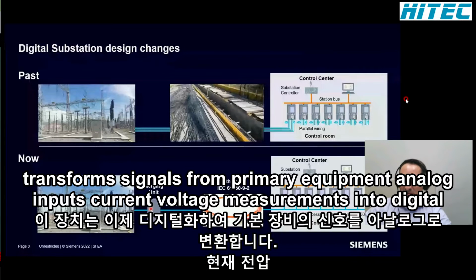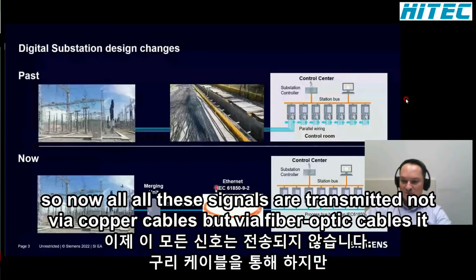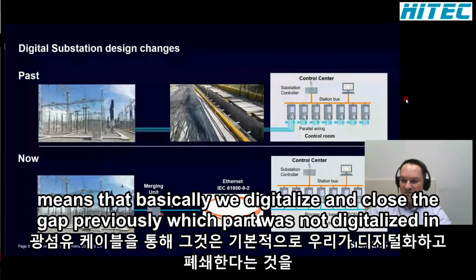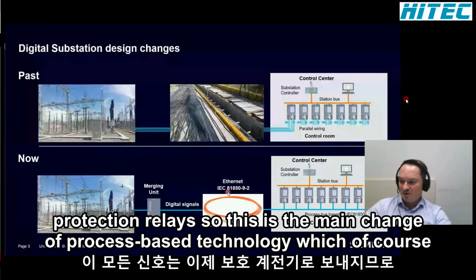It transforms signals from primary equipment, analog inputs, current and voltage measurements, into digital, so-called process bus technology, which corresponds to the Ethernet IEC 61850-9-2 standard. So now all these signals are transmitted not via copper cables, but via fiber optic cables. It means that basically we digitalize and close the gap which previously was not digitalized in the substation. Now we digitalize it via the merging unit, and all these signals are sent to protection relays.